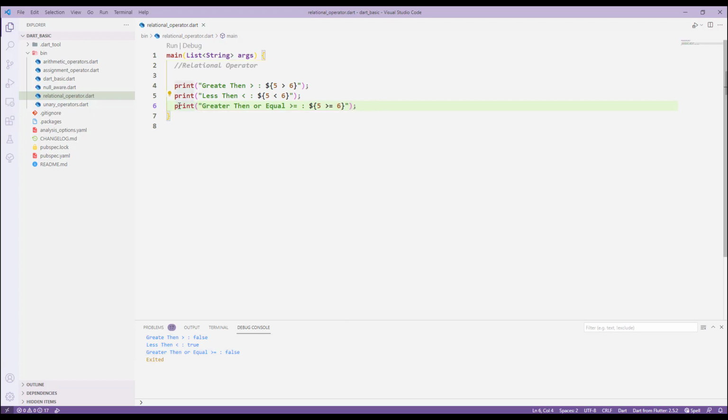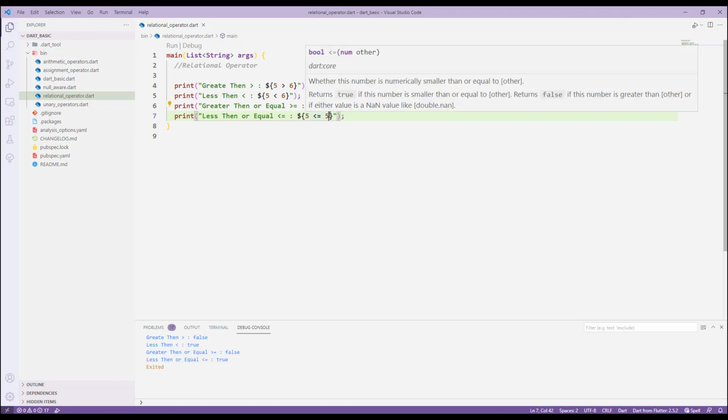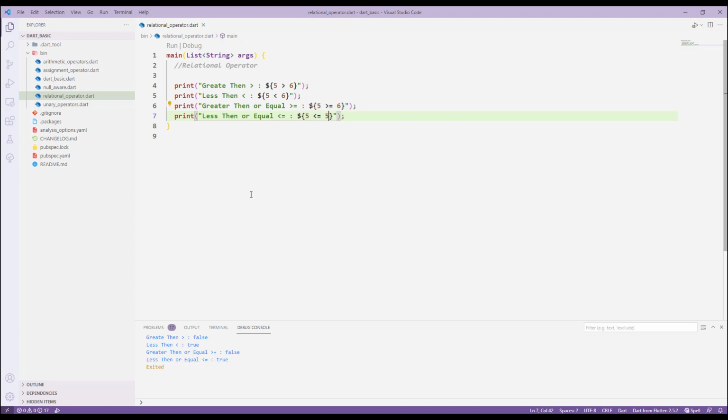Then I'll duplicate the line, and it should be less than or equal. For that we have to use the less than or equal operator. Is 5 less than or equal to 5? That should be true, right? If we run it, it is true because 5 and 5 are equal, so it just checks the value whether it is true or false. Less than or equal to 5, yes, that's true, so it's returning true.